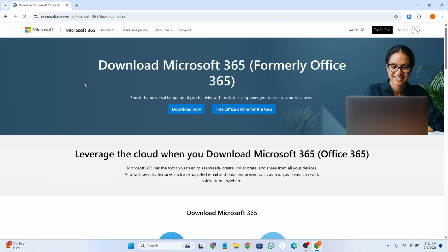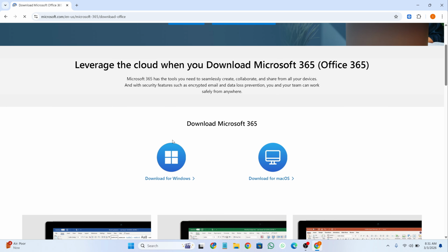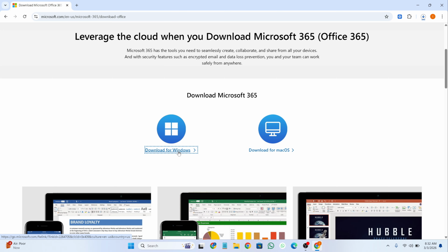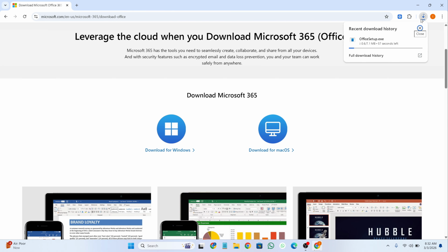Once the page loads, you'll see the official Microsoft Office download page. Look for the Download Now button on the screen. If you don't see it immediately, scroll down a little and you'll find the option to download for Windows. Click on it, and the Office setup file will immediately start downloading to your computer. You can usually see the download progress at the top right corner of your browser or at the bottom left, depending on which browser you're using.